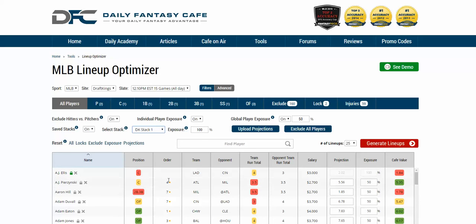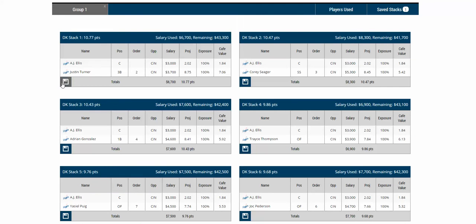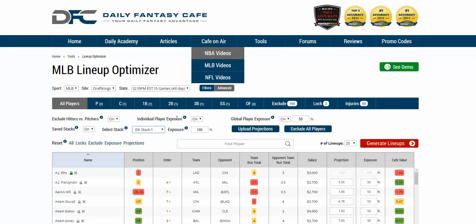So our tools work with each other. If you lock a player on the lineup optimizer, it also locked him in the stack generator. It created a stack for me that I pulled into the lineup optimizer, and then you can set exposure on that stack. So if you only wanted that stack in, let's say, half of the lineups, you would just update it there, and then you could generate lineups, and that stack will be in your lineups.